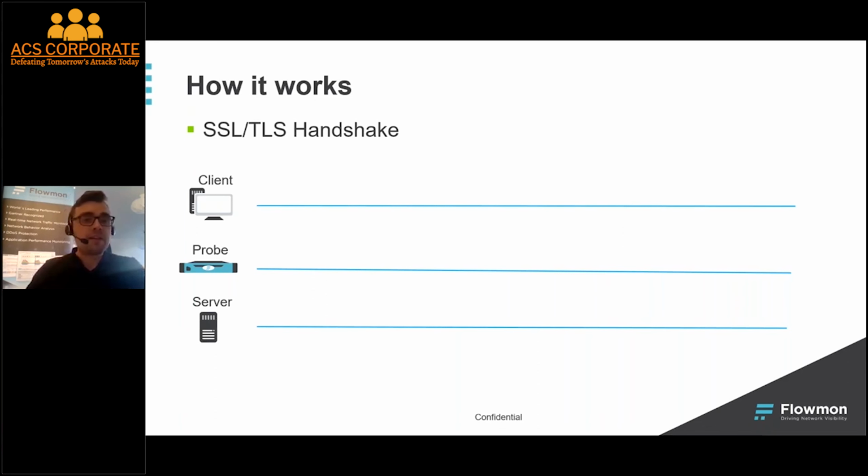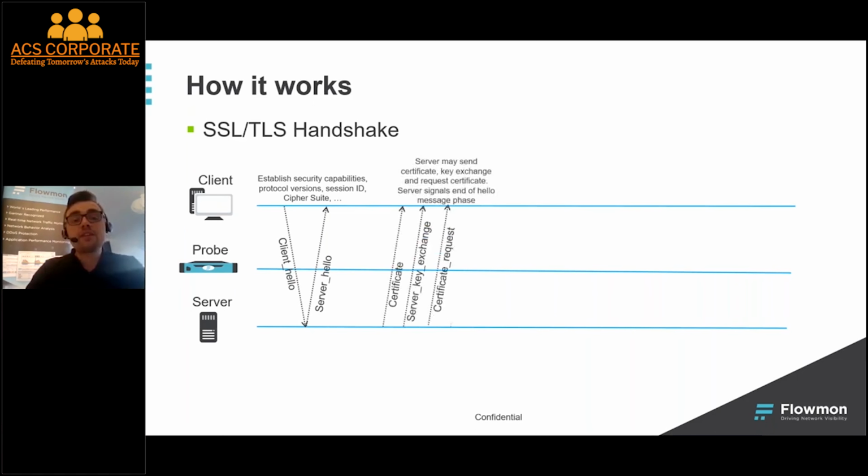I mentioned before that we leverage the SSL TLS handshake protocol. We have a client, we have a server, there is a probe, so the probe has visibility into the raw communication between the client and server. At the beginning, there is establishment of the security capabilities. There is exchange of the protocol versions, session ID is assigned, cipher suites, and other information. Then the server may send a certificate. There is a key exchange, and possibly it could be the request of the certificate.